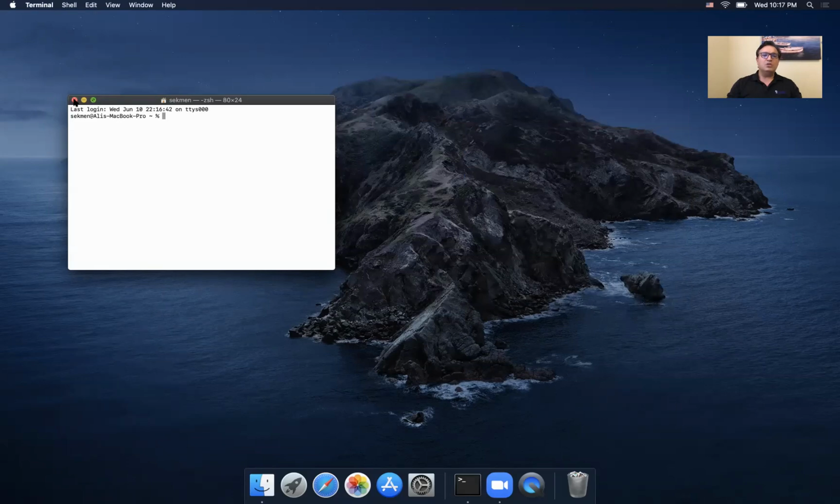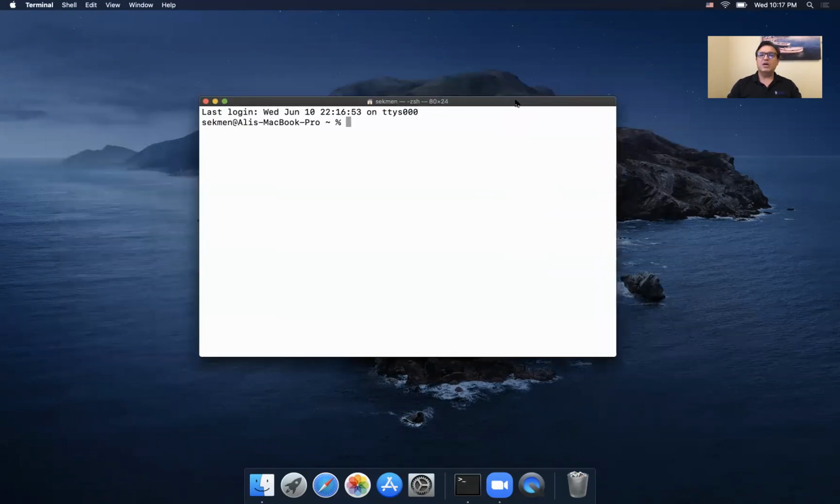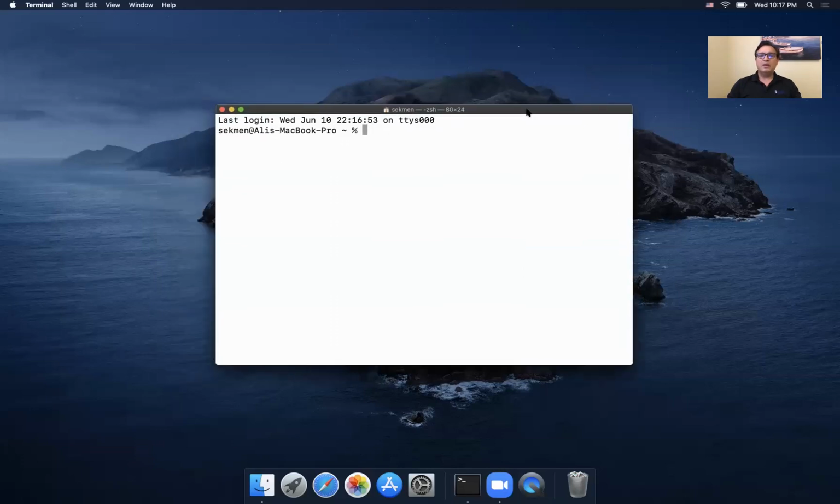Now I'm going to close the terminal app and run it again. This time it will come with my new settings. The terminal app is going to take you to the current folder. The current folder is my user folder. So this is the first thing that you need to do.